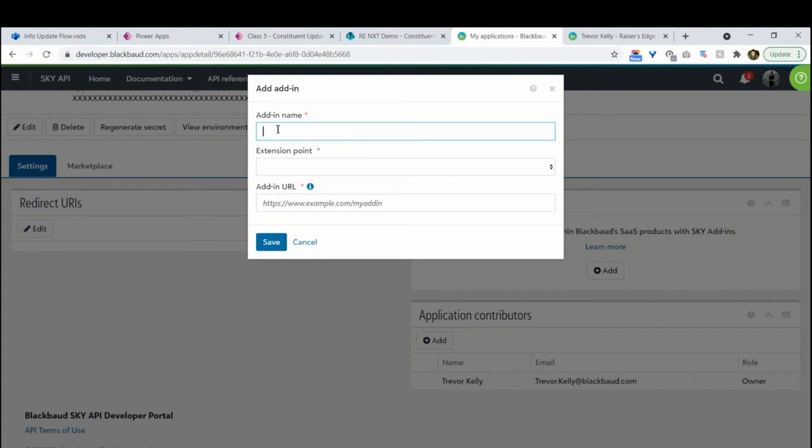And you could have Sky apps that have 5 or 6 different add-ins. Maybe this one app not only adds an add-in to the constituent record, but it also adds an add-in to the gift record and maybe on the campaign record. So you can add as many add-ins as you want per app. This is going to be the constituent update tile, that's my name.